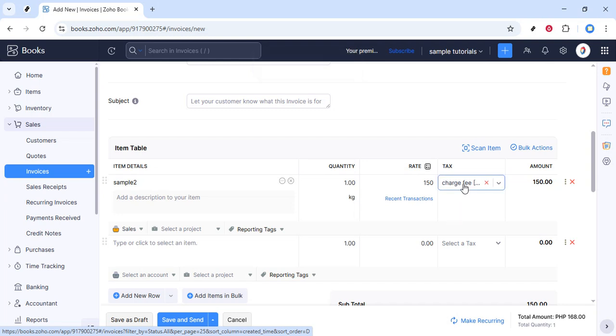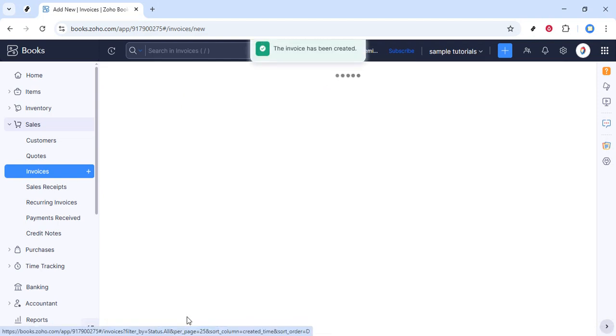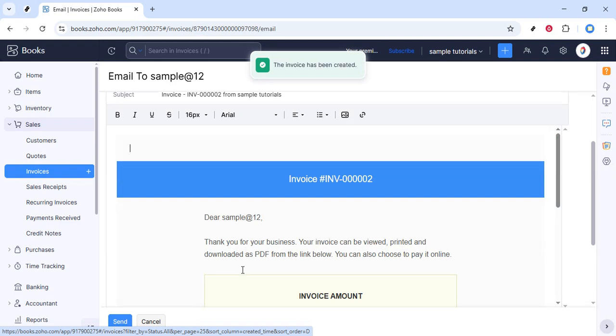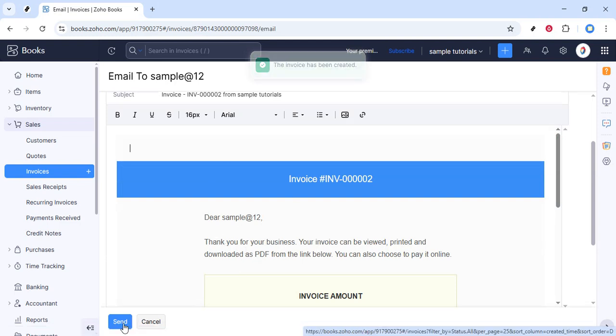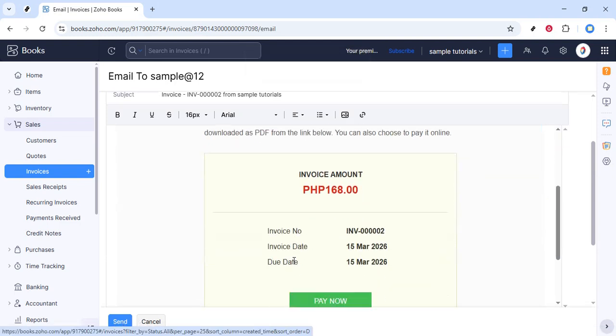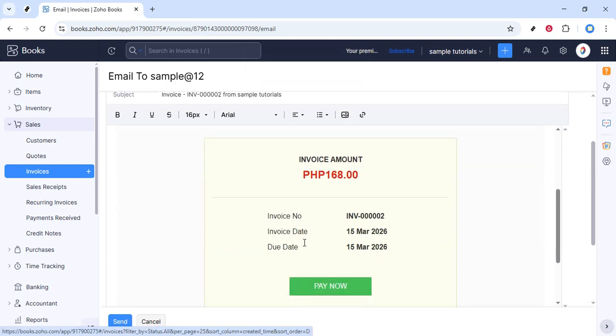If you're happy with it, click Save and Send. Zoho Books will save the invoice to your records and open up an email preview so you can send it directly to your customer with a customized message. After you send it, the invoice status will update and you're done. You've successfully created and sent an invoice in Zoho Books with all your charges included.